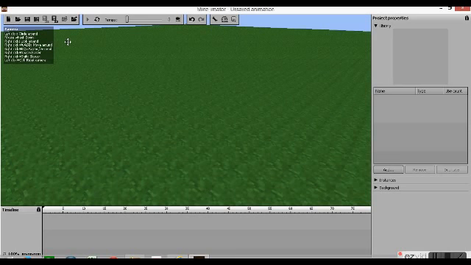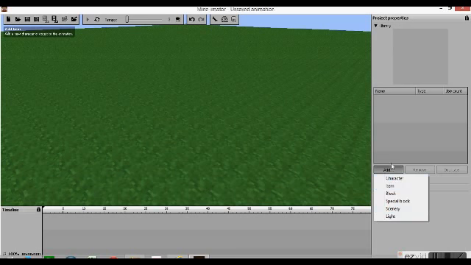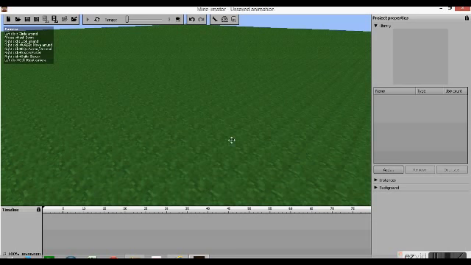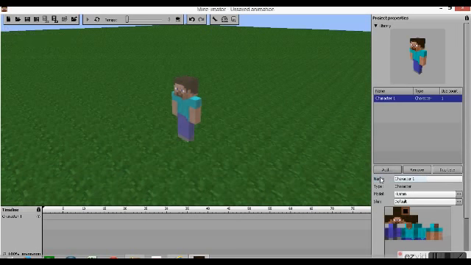Then you might be wondering, well, what is this silly box to the left? This is where everything happens, basically. So let's say, in order to start out, I wanted to add a character. You would come over here, you would hit the add button, and then you'd hit the character button. And you see it plops down a new Steve right here.